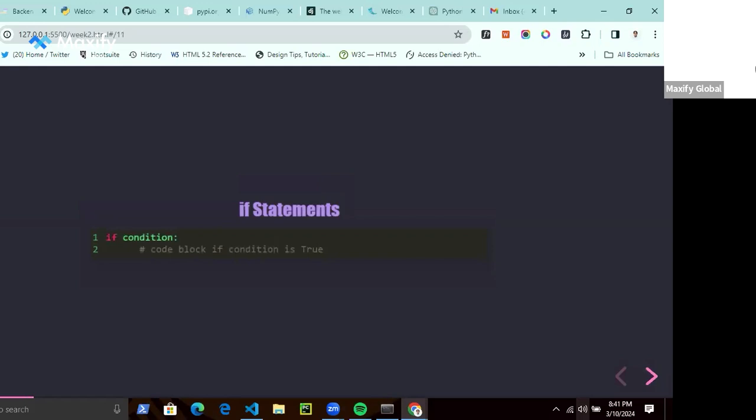Next we have the if statement. From my slide here, you can see this is the syntax for the if statement. If a condition is true, then this block of code is going to run.